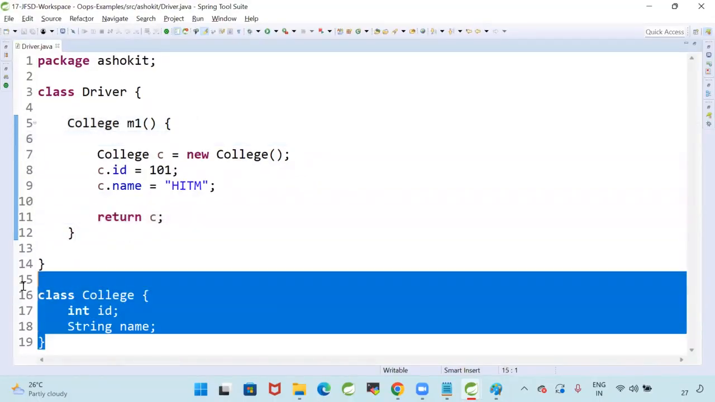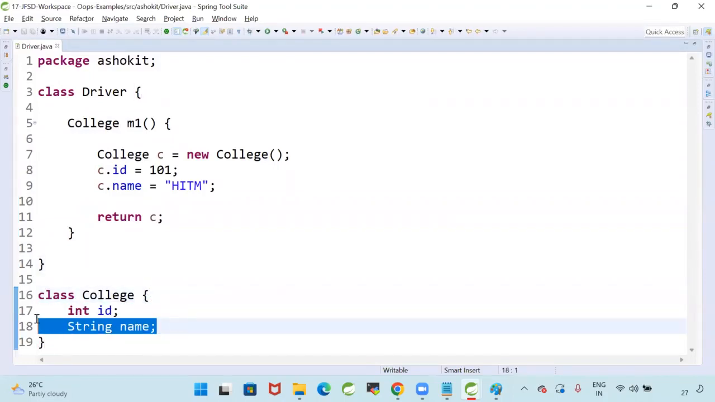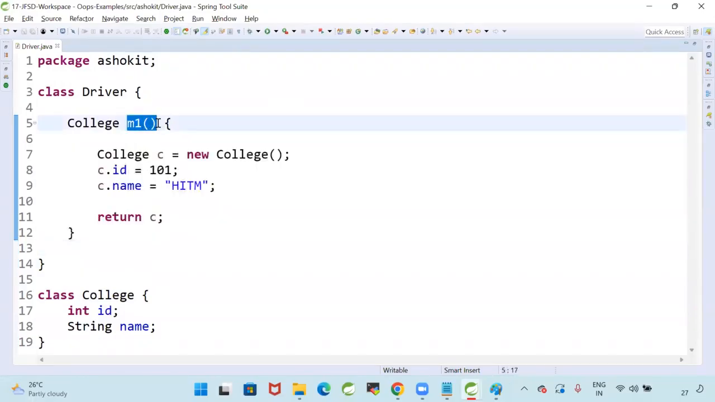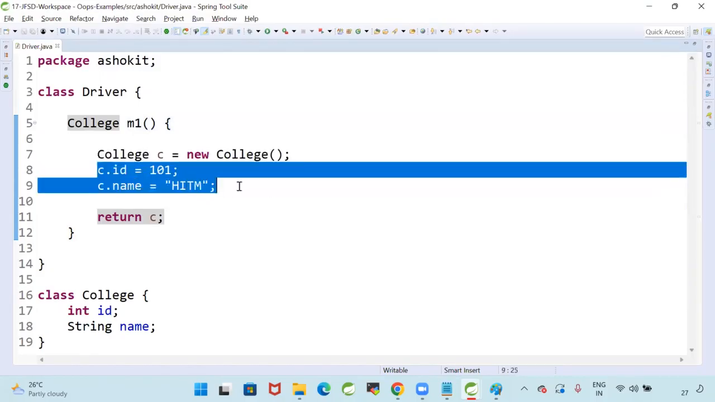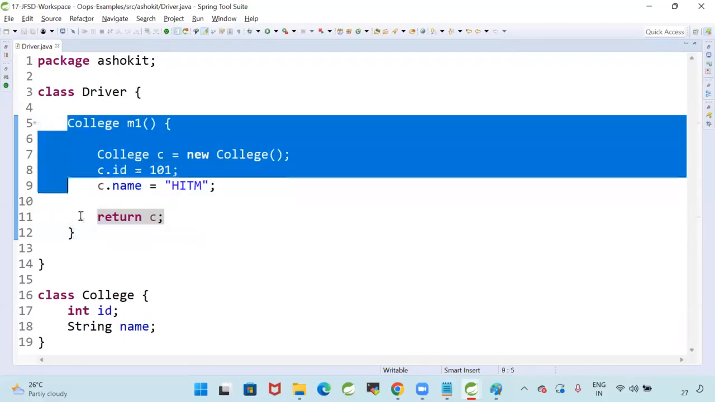College class I have taken. In that class I have two variables, id and name. College M1. What is this M1? M1 is a method. What is the return type? College. That means what is my method returning? My method is returning one object. I'm creating the object, I am setting the data, c.id, c.name, and I am returning c. So this is an instance method.